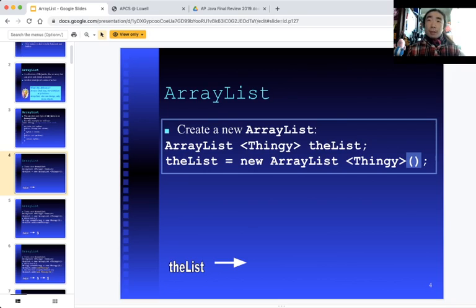You could mush this into one line. Notice theList is shared, so it could look like ArrayList<Thingy> theList = new ArrayList<Thingy>(). But for slides and aesthetics purposes, we separated the two because it's very long.